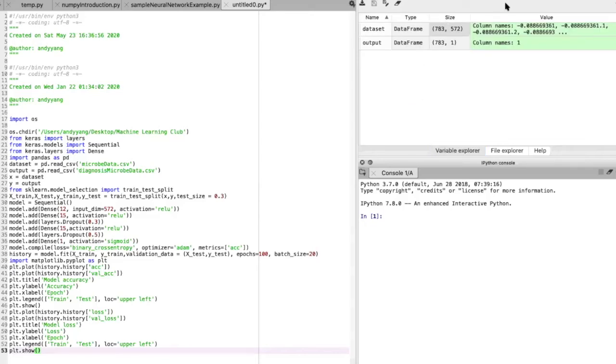So let me just go over this again. And if you look at the output, this is just the prediction of whether or not they have the disease. 1 is yes, 0 is no. So that's what that is.